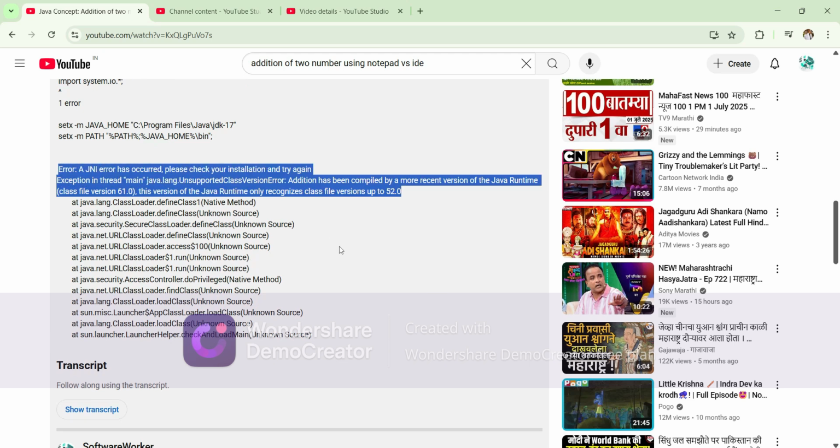So the exception is the unsupported class version error, and it says Addition has been compiled by a more recent version of the Java runtime. Class file version is 61. This version of Java runtime only recognizes class file versions up to 52. Actually, this issue happens if we have multiple JDKs in our system. There are two commands to check the JDK and the Java compiler.